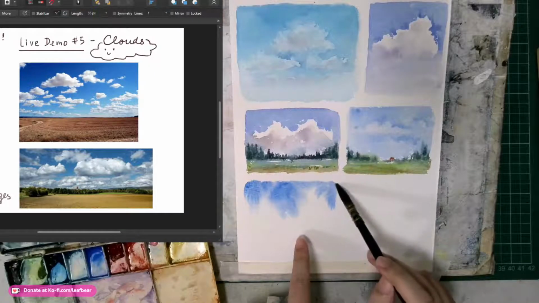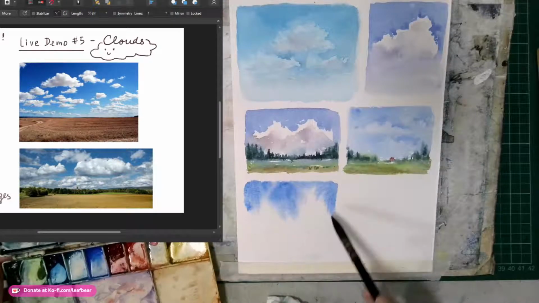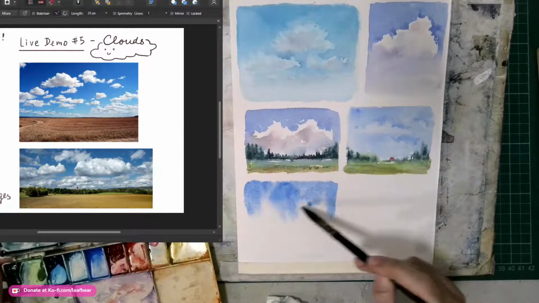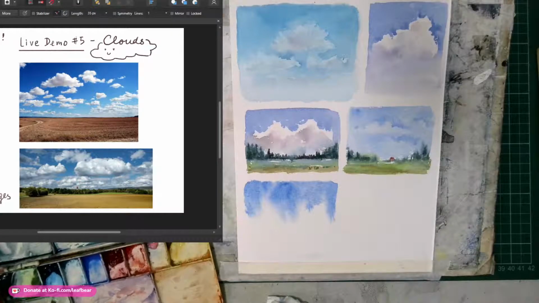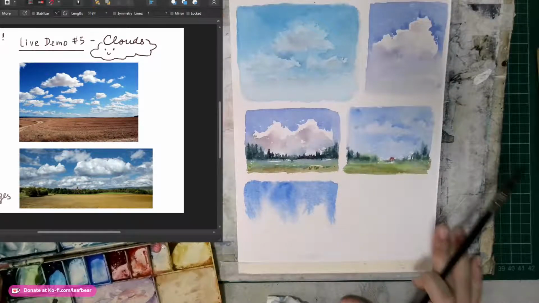This already gives you this cloud look. You can adjust it a little bit, but you don't have to fill up the whole wash. Just let it stay like that.